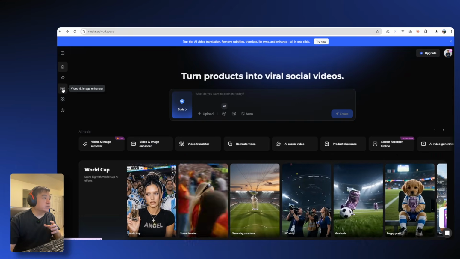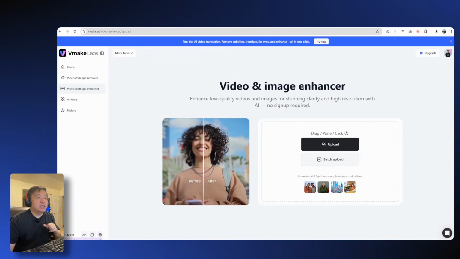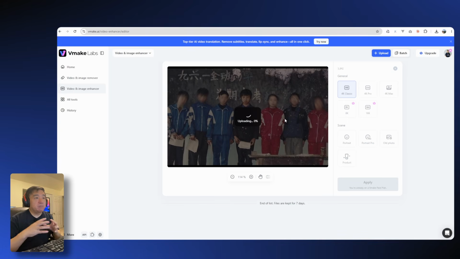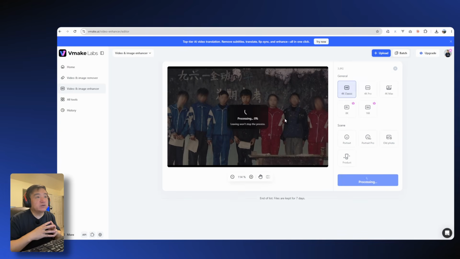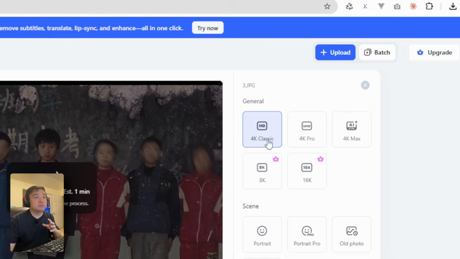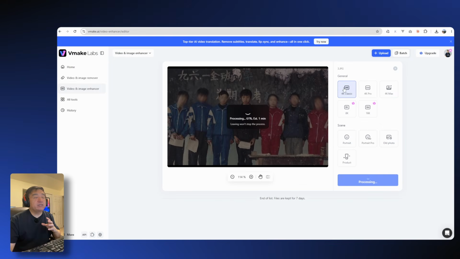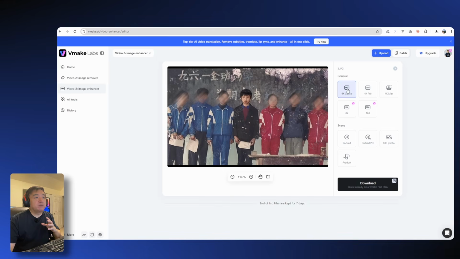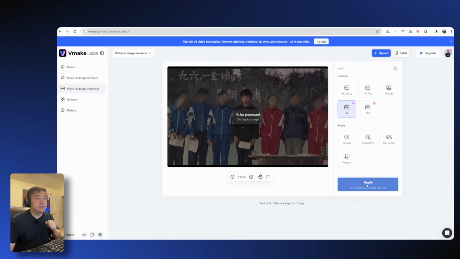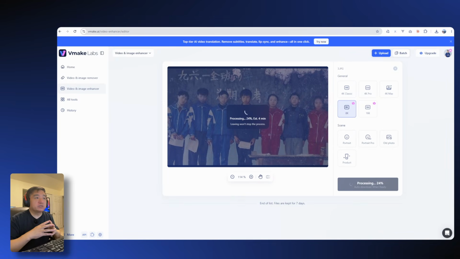So let's click this one, video image enhancer, and upload the file. By default, it will upload the file and do the 4K classic process. Even if you don't have any paid plan, you can just use the free plan, and it could work. But if you want to do the 8K or 60K, you probably need to upgrade your account to the Pro account. So now let's do 8K. Let's click apply. Now it starts to process this one. It probably will take about 4 minutes.